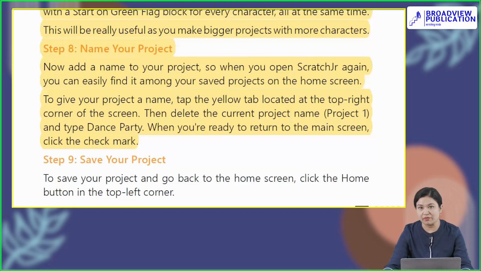Click the check mark. So every project which you create on Scratch or on any program, you have to just save it with a name so that whenever you open ScratchJr in future, you can easily find the file which you have saved earlier.